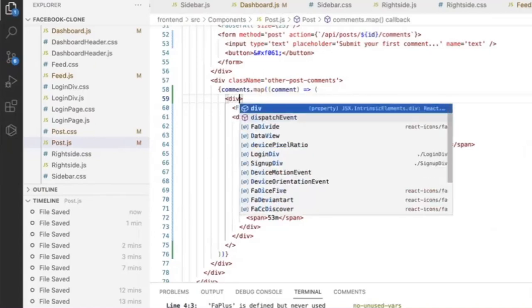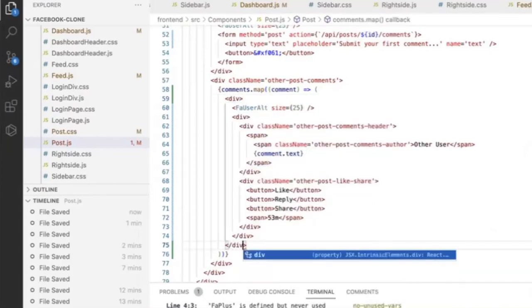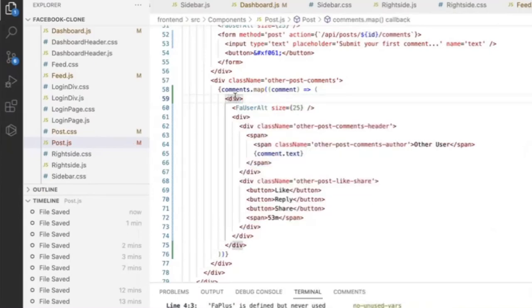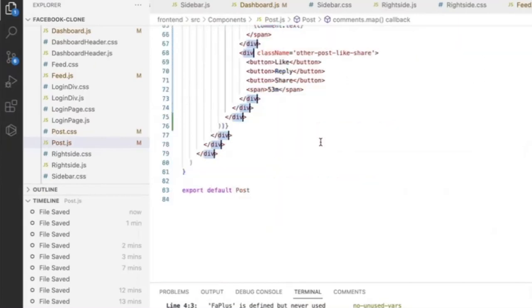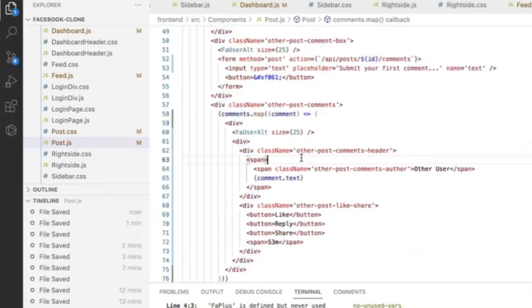So, I was trying to see if I can do control D where it selects. So if you do control D right here, it'll just select all your divs. Okay. Yeah. Or command D, whatever it is.